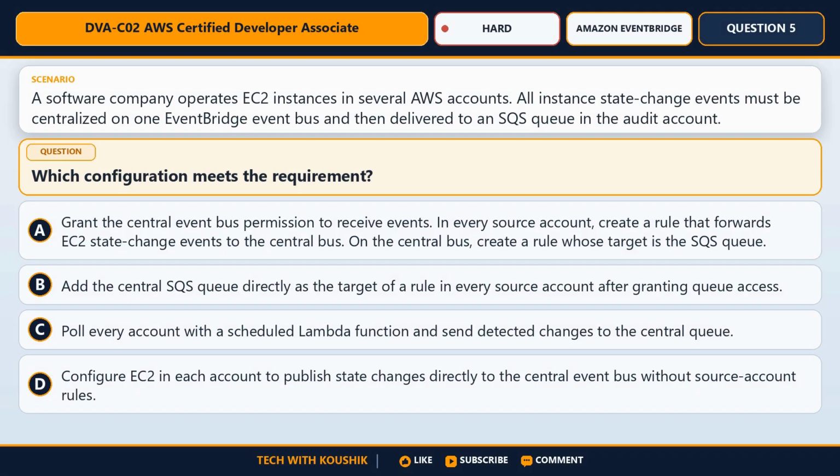Question number 5. A software company operates EC2 instances in several AWS accounts. All instance state change events must be centralized on one EventBridge event bus and then delivered to an SQS queue in the audit account. Which configuration meets the requirement? Option A. Grant the central event bus permission to receive events. In every source account, create a rule that forwards EC2 state change events to the central bus. On the central bus, create a rule whose target is the SQS queue.